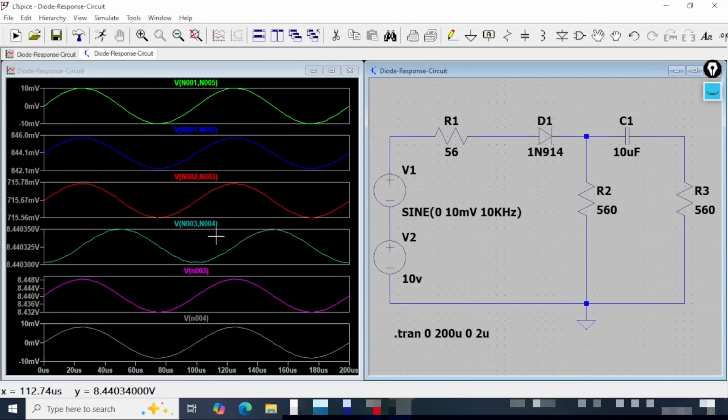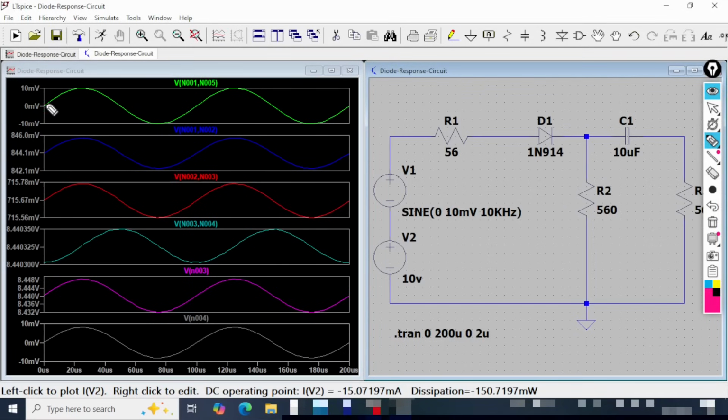So let me bring on my marker pen here. Here you can see that all these three, that means the source, the resistance and the diode, are in phase. So it is in phase. The way the input waveform is swinging, the voltage waveform is swinging in the resistance and the diode.